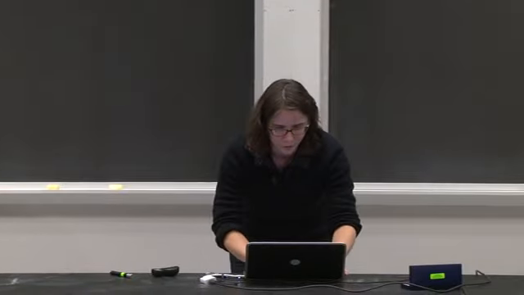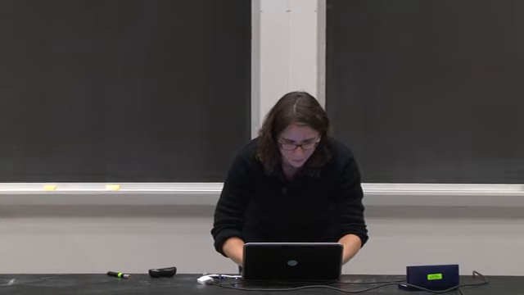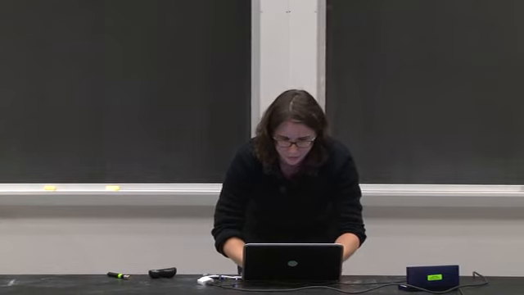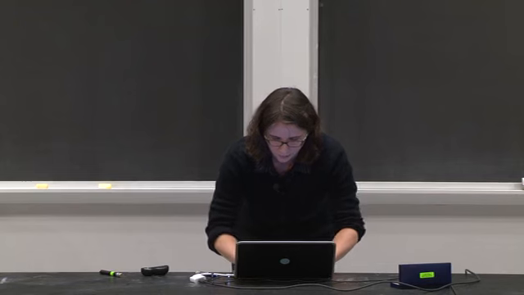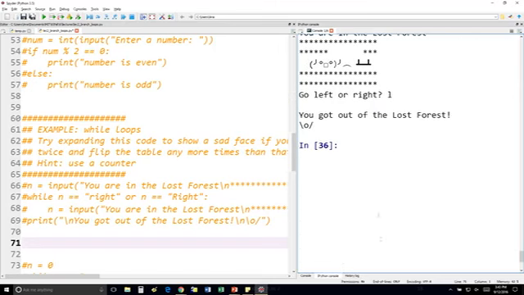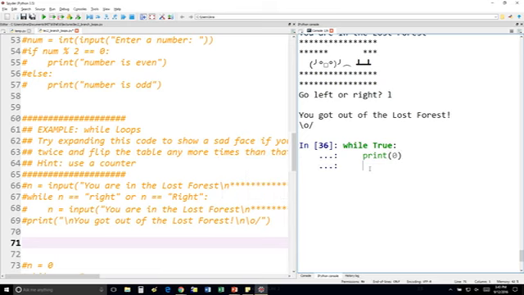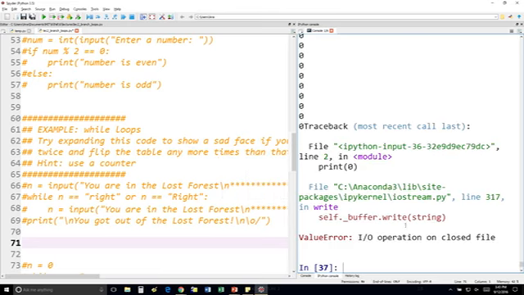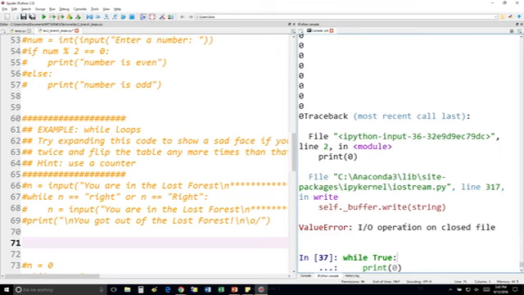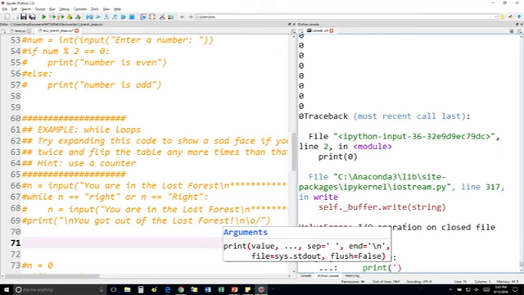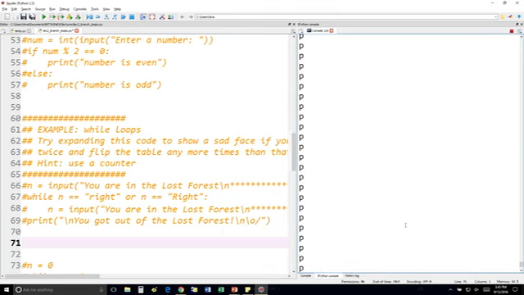I do want to show, though, if you do have an infinite loop, it's not the end of the world. So I can say something like, while True, print 0. Okay. So this is going to give me an infinite loop in my program. And, whoop. Okay. So notice it's just printing the letter P over and over again.